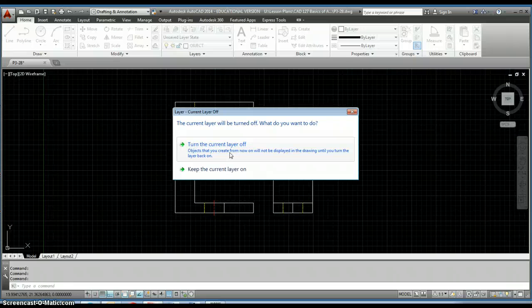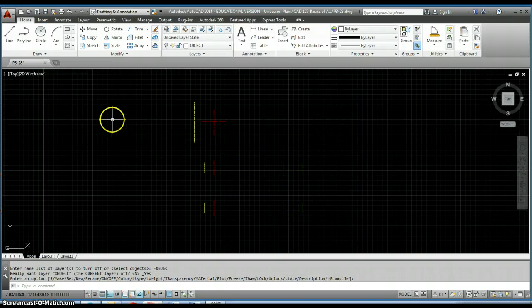And this happens from time to time, that we turn our current layer off and then we're drawing and nothing's showing up, so we're wondering what's going on. So let's go ahead and click on turn the current layer off if you get that warning, and you'll see that everything that was assigned to my object layer was turned off. You can use this to verify which parts of your drawing are on the object layer. Like maybe you started drawing on the 0 layer and then later found out you were on the object layer and you think you had everything assigned to the object layer, but you're not sure. So you can turn it off and see what disappears.